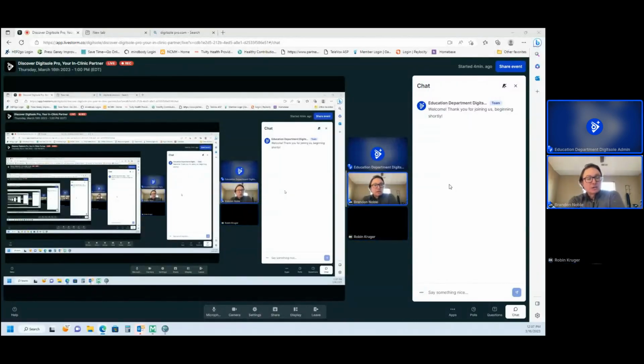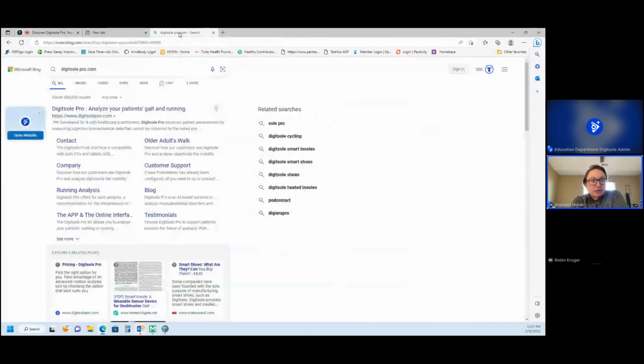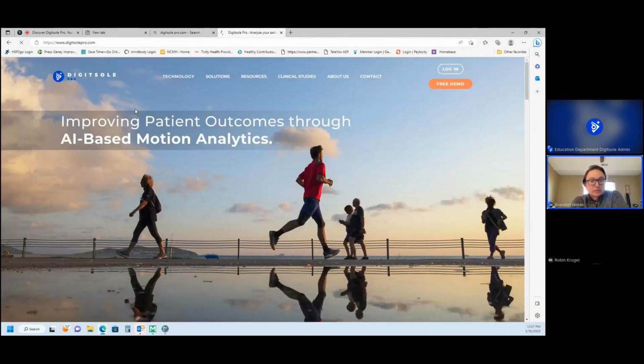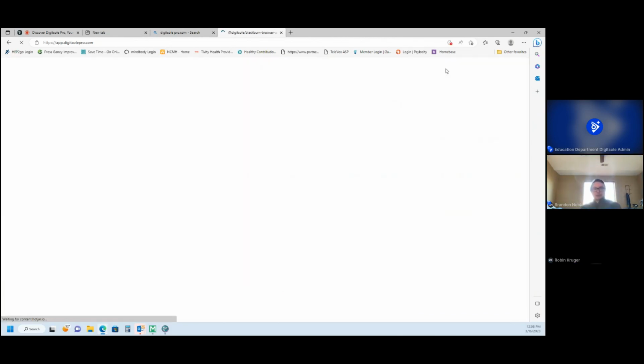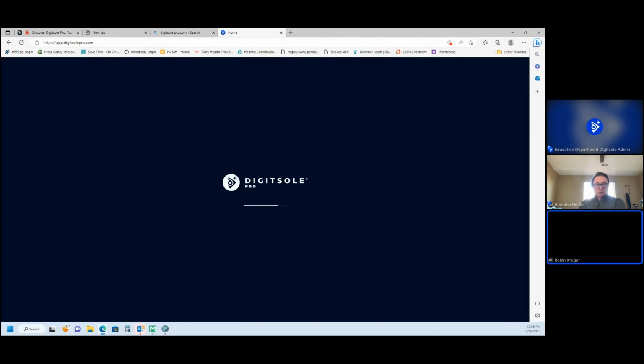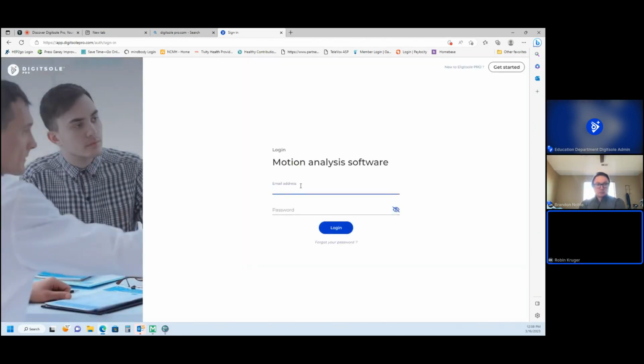Yep. There you go. Go ahead and click on the tab up on the top. Digitsolepro.com. Yeah, click on that. There you go. And then click on that right there. You got it. And then on the top right, we see where it says log in. Click on that, and then just put in your username and password. I'm not sure I did a username and password. We just used Jeff's. No, you would need to access Jeff's.